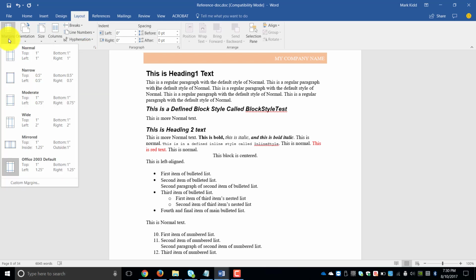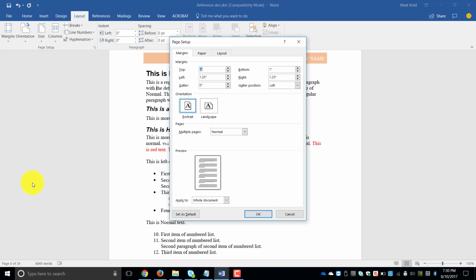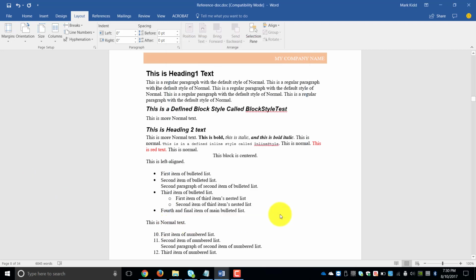Over here we've got something called margins. You've got predefined margins, and this basically tells you how big the margins are going to be from top to left to bottom to right. It should already be on a default, but you can click on custom margins and customize the margin as you see fit. Another option to look at is the orientation.